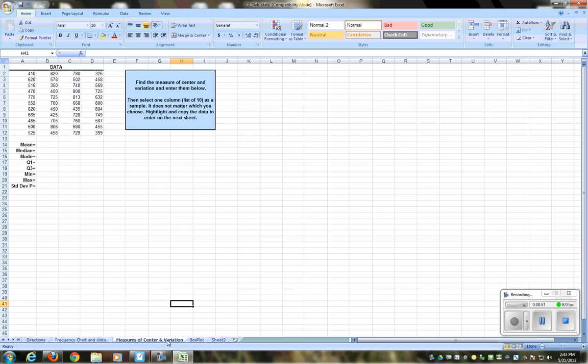Measures of center and variation. Here's my data again, and you'll have the same data, it's just going to have a little bit more. This is going to be a little bit easier. I want to find the average.